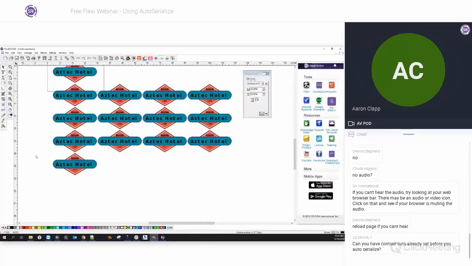Actually, that's a good question because you don't have to. Then that saves you one extra step where you don't have to apply the contour cut after. You can just apply it right to the original object. But yeah, that's another good one.